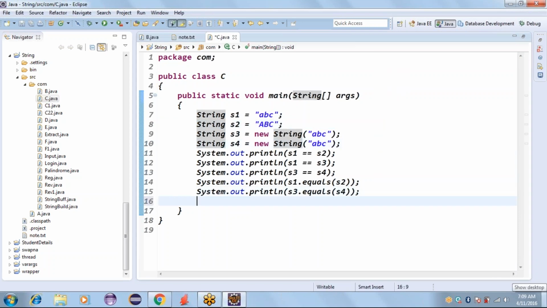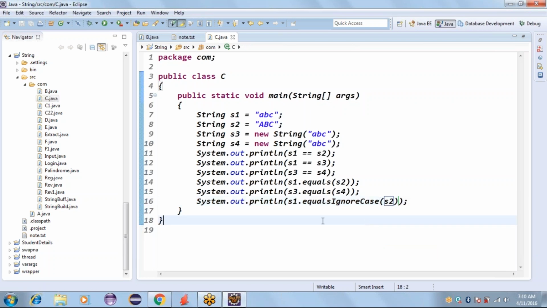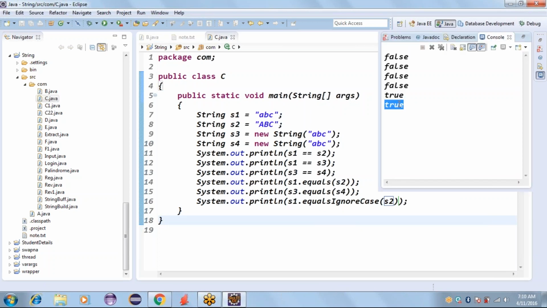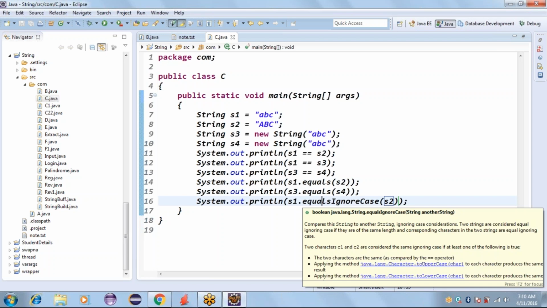But at the same time, we have one more method with the name equals ignore case. By the name, it is clear what it is going to do. It will ignore the case, and once you ignore the case, it will give you true again. So according to your requirement, you can go with equals or equals ignore case. Both methods come very frequently whenever you need to check a string class value.